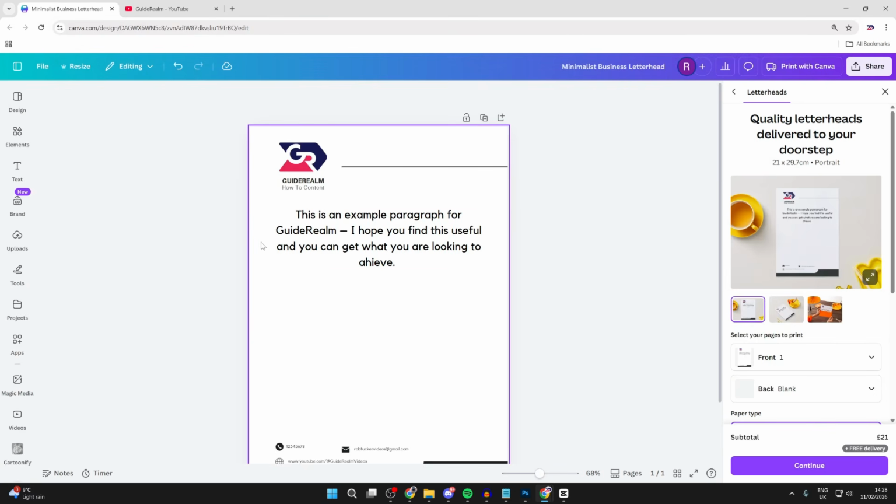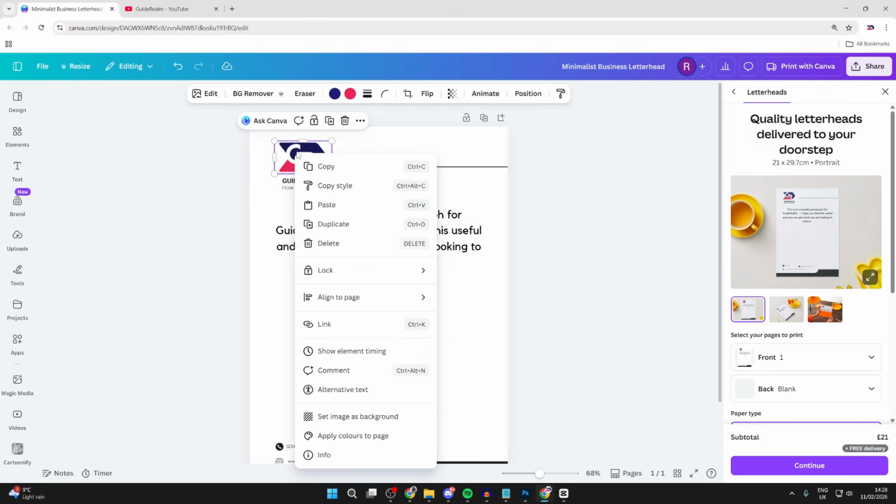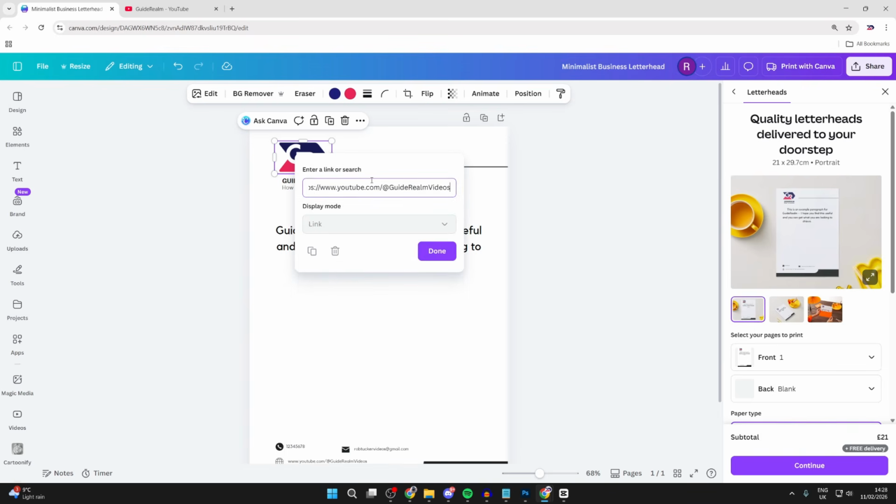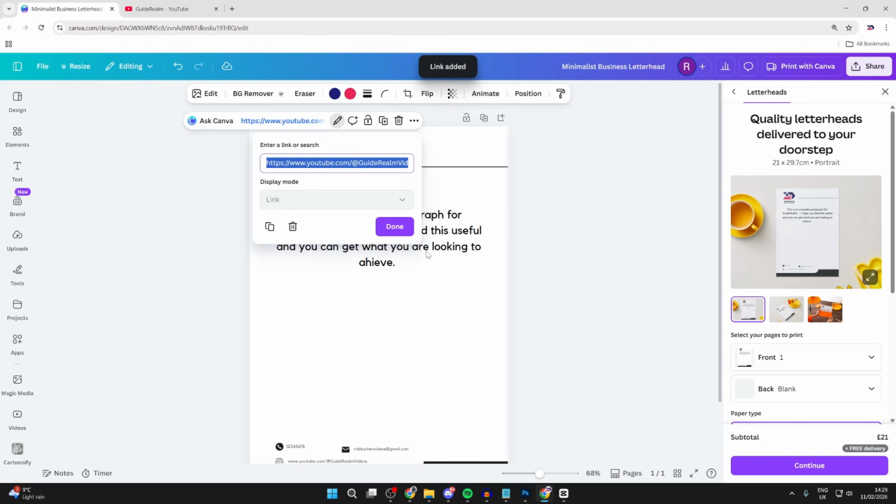Now return to Canva and find the image you want to add the clickable link to. In this case, I'm doing this here. So right click on it. You'll get a list of options and you need to go down and find the option for link. Then in here, right click and press paste. You can then press done, and you can see the link there, and press done again.